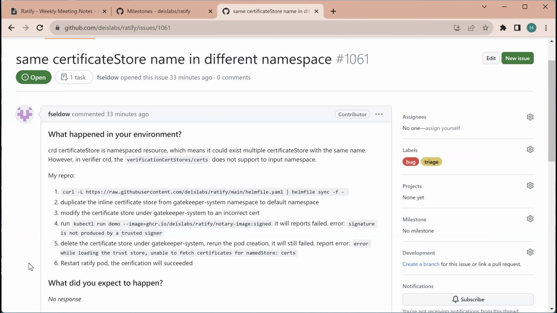Yeah, but the certificate store is a namespaced resource. So you can create one in the Gatekeeper system namespace and also create one in the default namespace, and they can share the same name. So this bug might happen in this scenario.